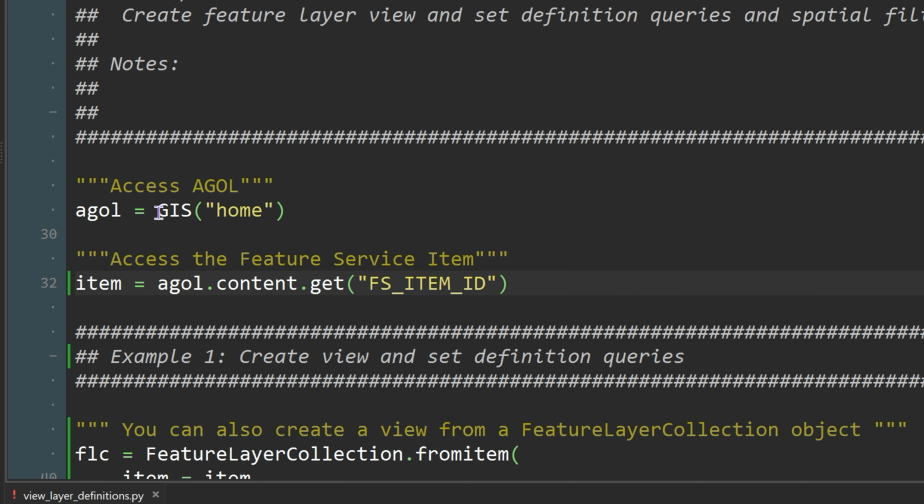First, access ArcGIS Online using our GIS class and supplying in our home string. We'll assign our GIS object to a variable called AGOL. We then use our GIS object content manager get method, supplying in our feature service item ID, which I'll paste in now with my notepad. The get method will return an item object.